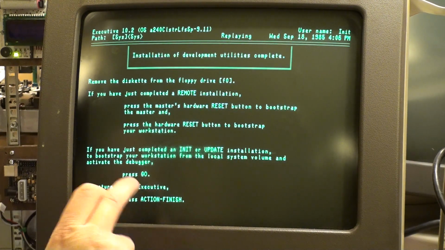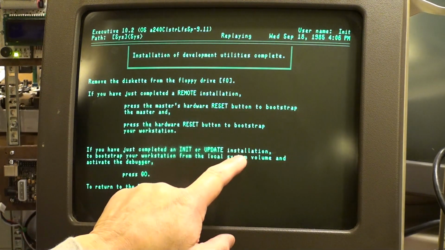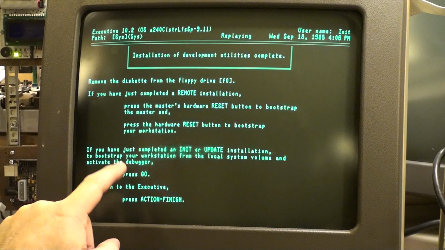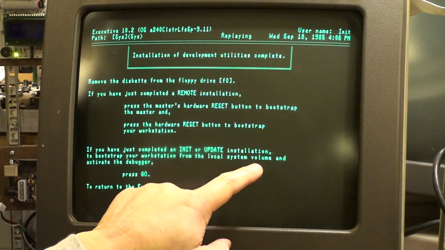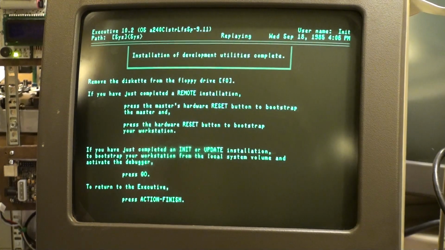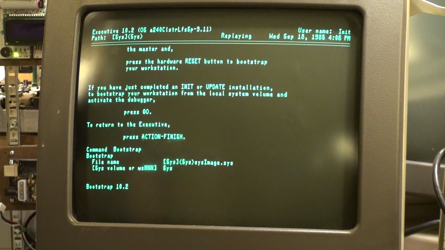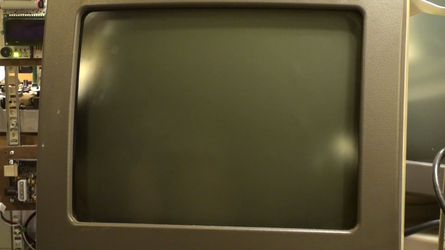I'm going to press go to activate the debugger, right? Because that's what it tells me to do. If you've just completed an init or update installation, which I have, to bootstrap your workstation from the local system volume, which I want to do, and activate the debugger, press go. Here we go. Bootstrap 10.2. I actually didn't do this before. Come on, come on.